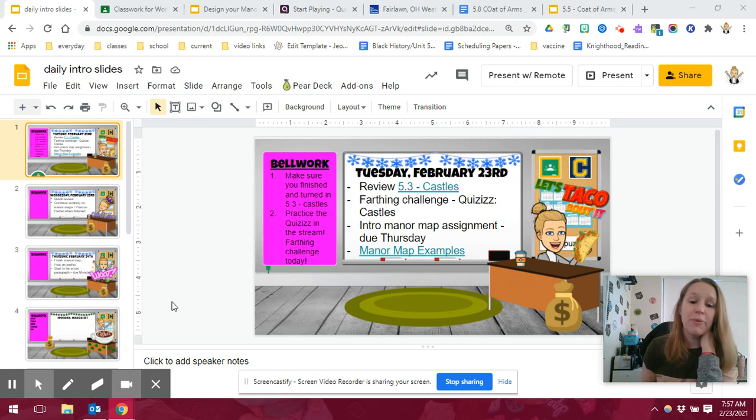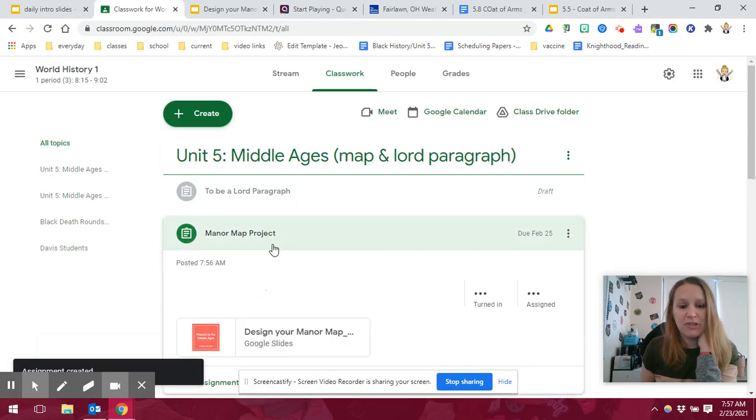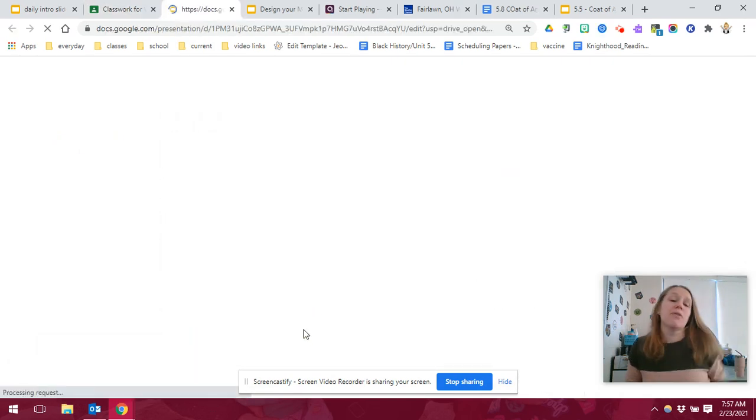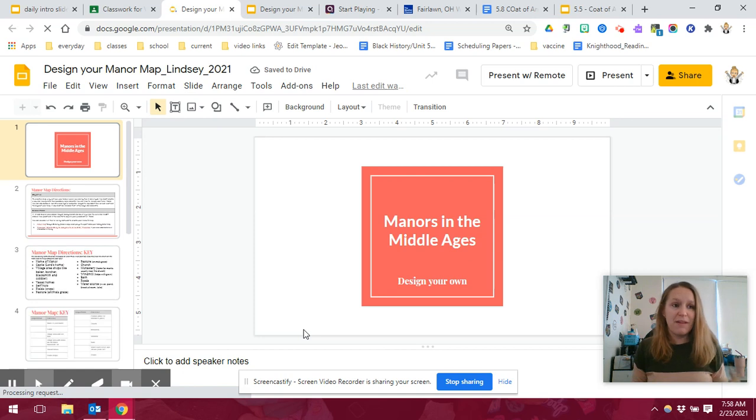Project. Before we do that, though, make sure that you turn in 3 castles from yesterday, and there's a quizzes that you can practice with in the stream. All right, so for today's assignment, we go to Google Classroom. We'll see the Manor Map Project is there. We're going to go ahead and open it. So we're kind of pretending that a lord has given you a fief, and you get to design your manor based on that piece of land.